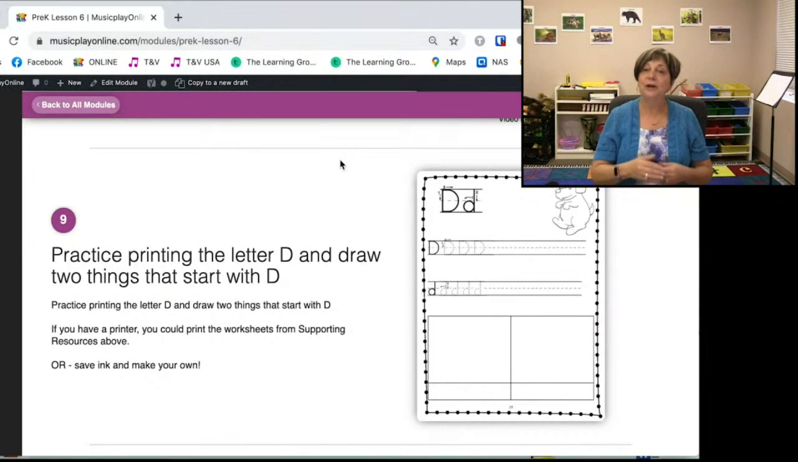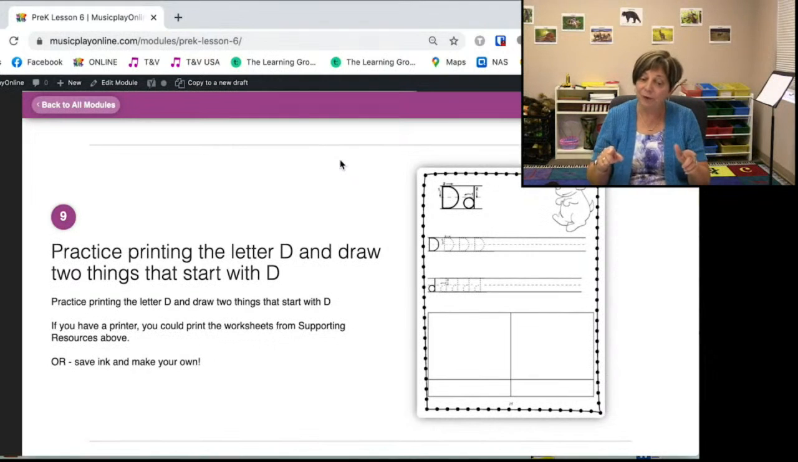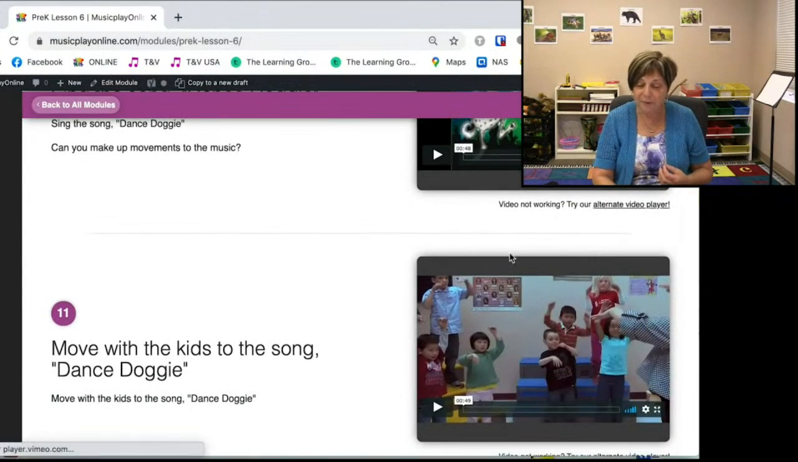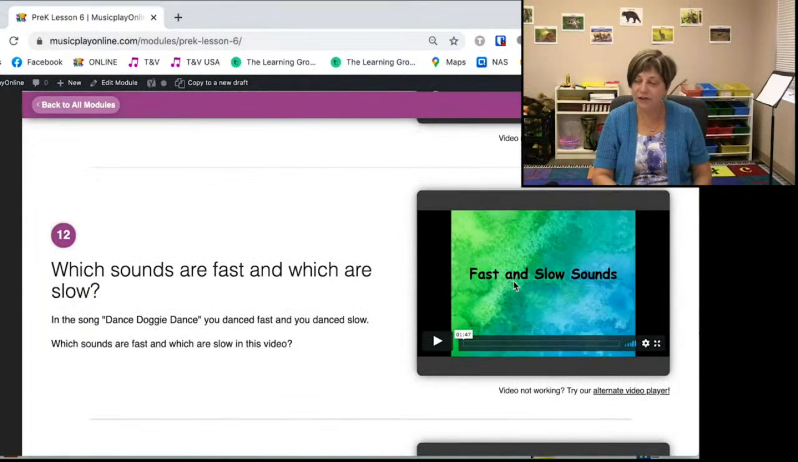So when you're finished doing all your songs and activities, they can do a little bit of written work. If you're in person, print them. Give them out to the students' cubbies in the morning before class, and then the students can actually do that in class with you. And then we sing the song Dance Doggy Dance. And again, there's a cute little lyrics video here for them, and you can watch the kids to see how to do it.